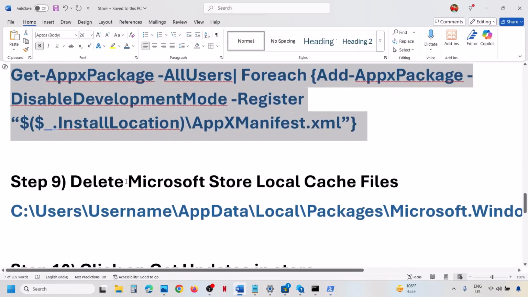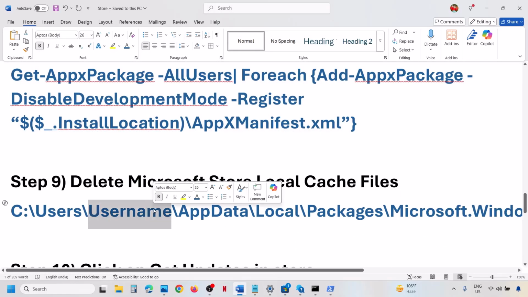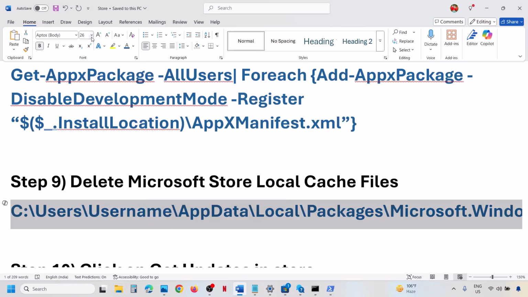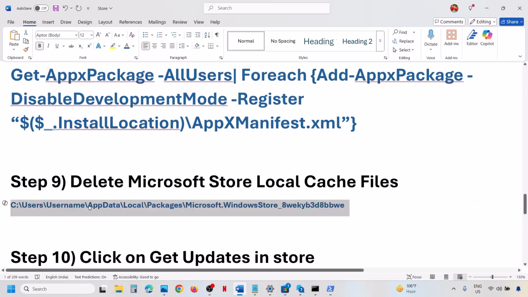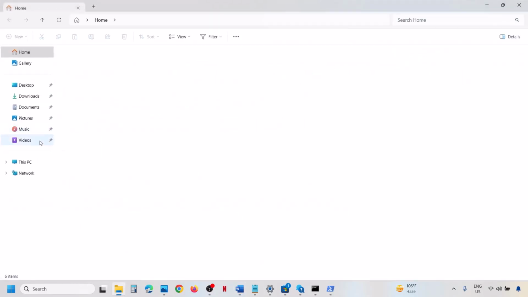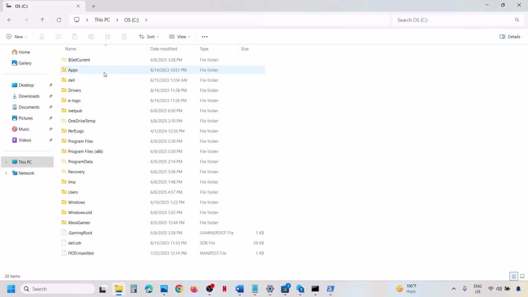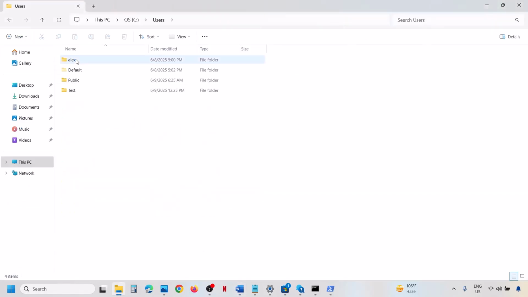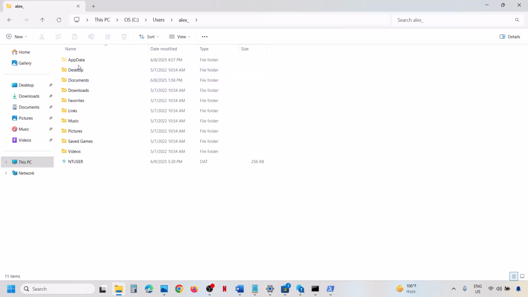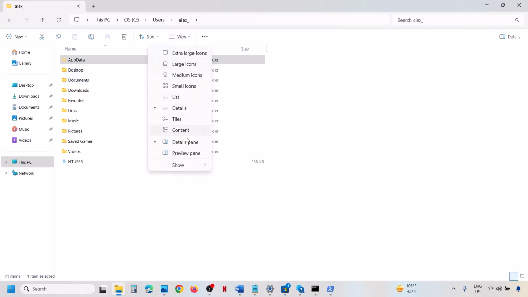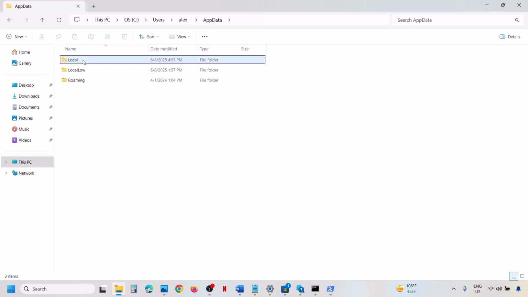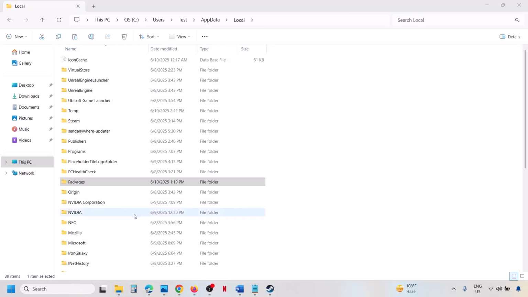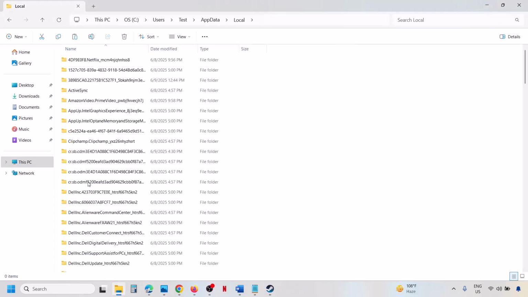Next step, still not working, delete Microsoft Store local cache file. For this, you can go to this location. So open File Explorer, go to This PC, open C drive. Now open the Users folder, open your username folder, open AppData folder. If you don't see AppData at the top, click on View, select Show, put a check on Hidden items, and then open AppData folder, open the Local folder. Now open the Packages folder.